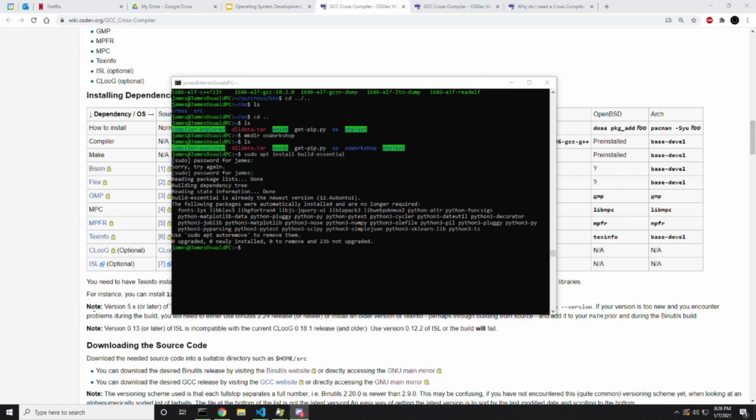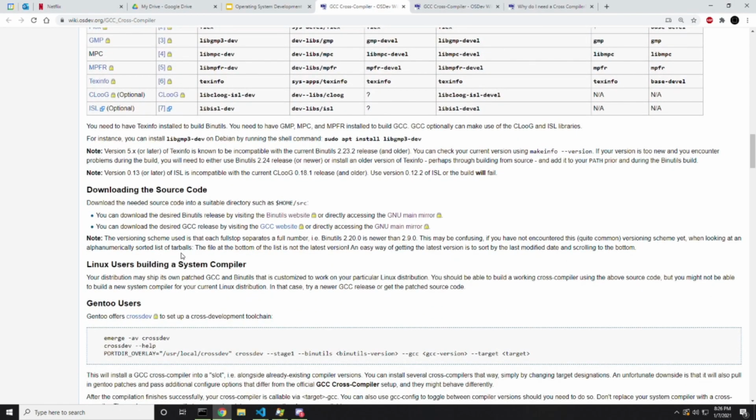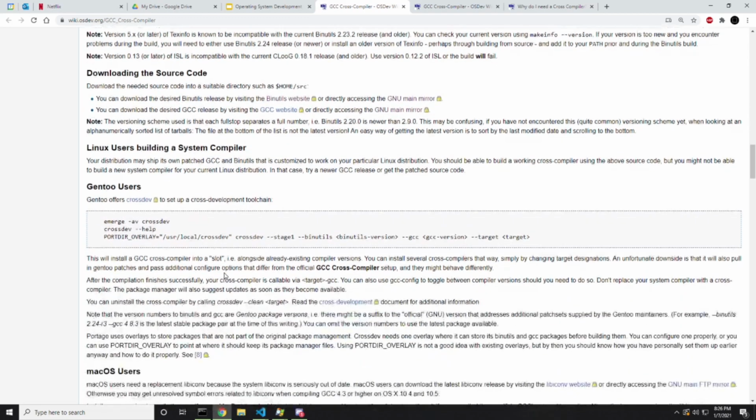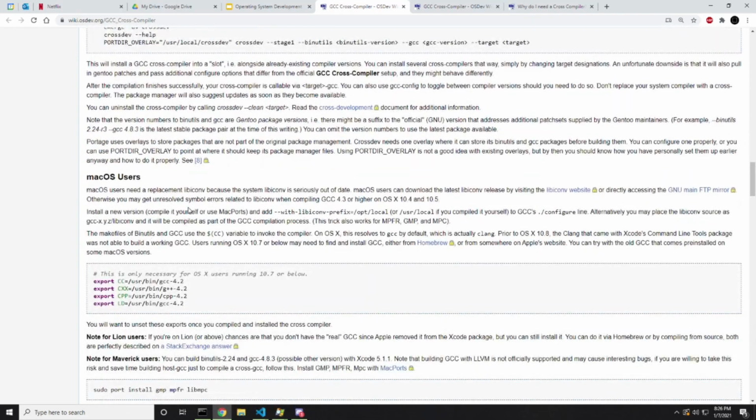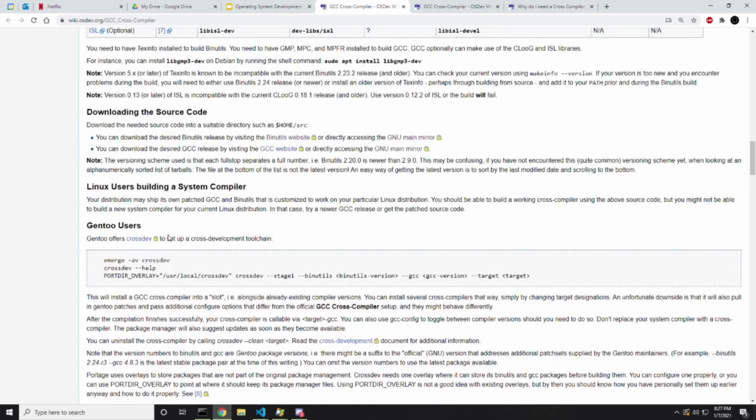Anyway, moving on, what we're going to do afterwards, if you've already completed that, is download the source code of GCC from the GCC main mirror, and then we're going to build. And as you can see, there actually is a Mac OS X section here, but we are going to ignore that and just do it from Linux distributions.